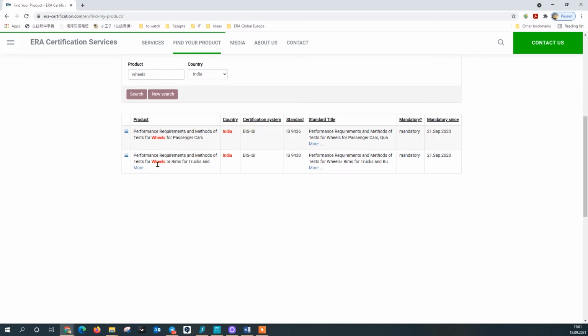Oh yes, and here we already see performance requirements and methods of tests for wheels for passenger cars. Now this is the product. And in this first list of results, you can also see initial information such as the standard and the title of the standard. Please note that this search field searches every single cell of the table. So even if you don't hit the term right, you can try with a more general term, for example cars, and you can then find this one here. Well, you can also find it here, but anyway, you get what I'm saying, right?